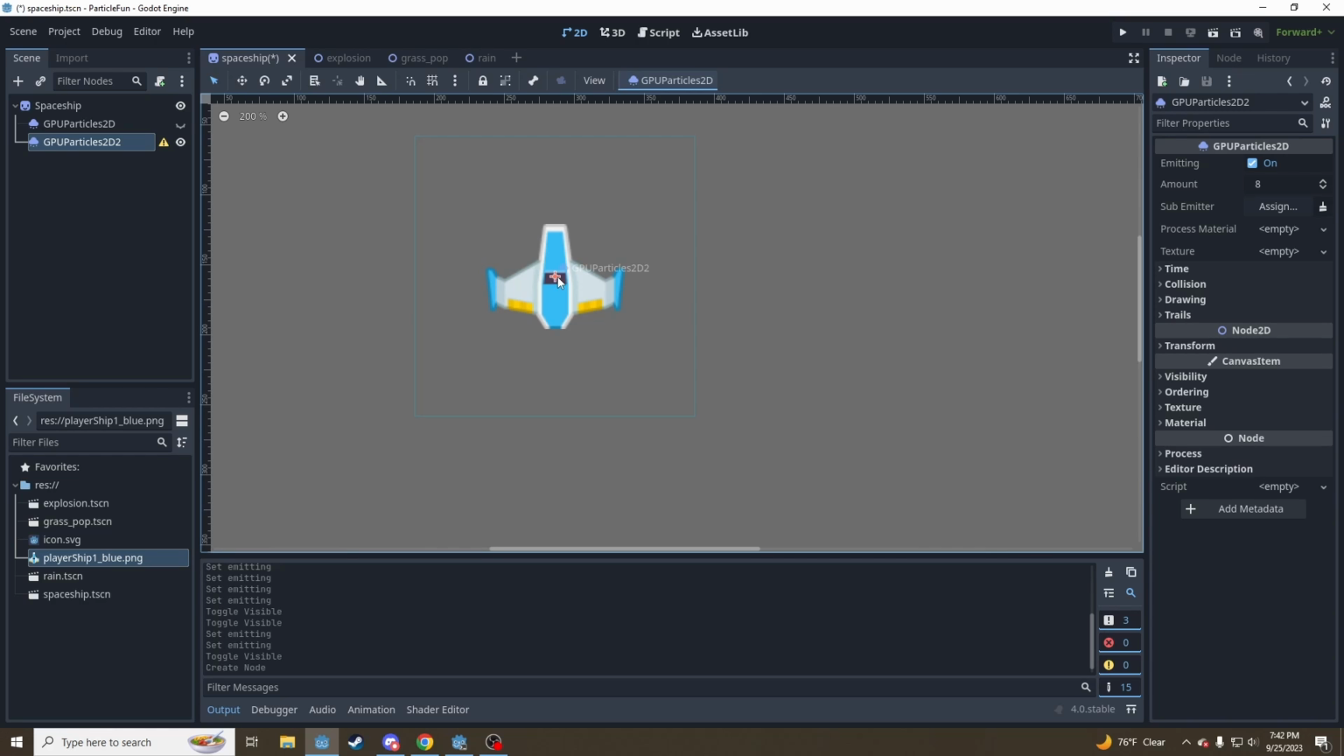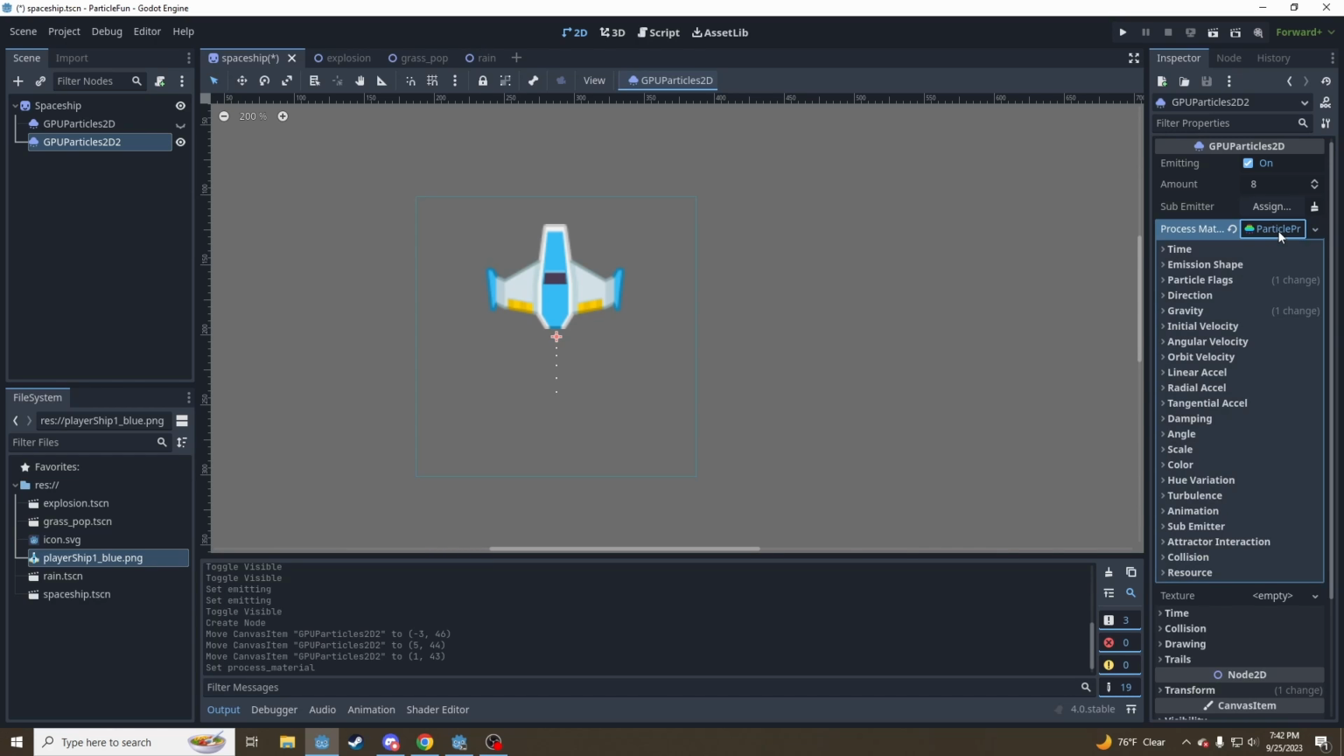Not much is happening right here because it's up here being blocked by the ship. If we drop it down to the bottom, still not seeing anything. Oh, right, we're using GPU particles. We have to go up and add the process material, new particle process material, before anything happens. And now we can see we have a basic little particle effect here.